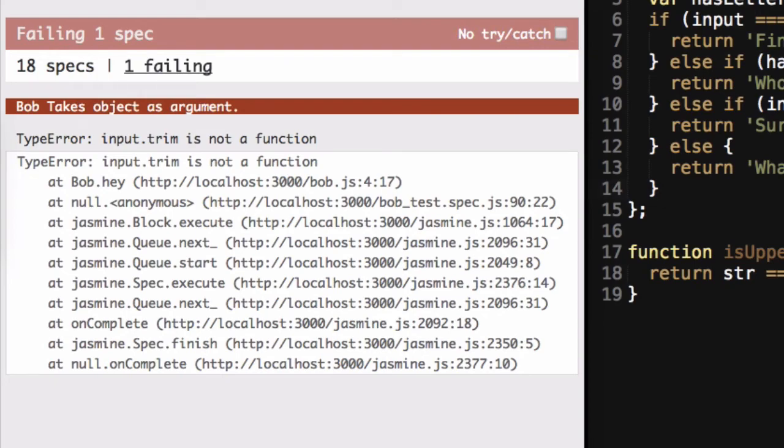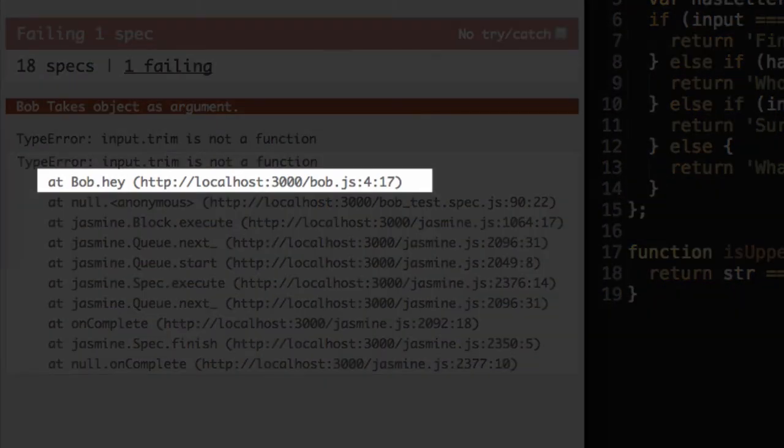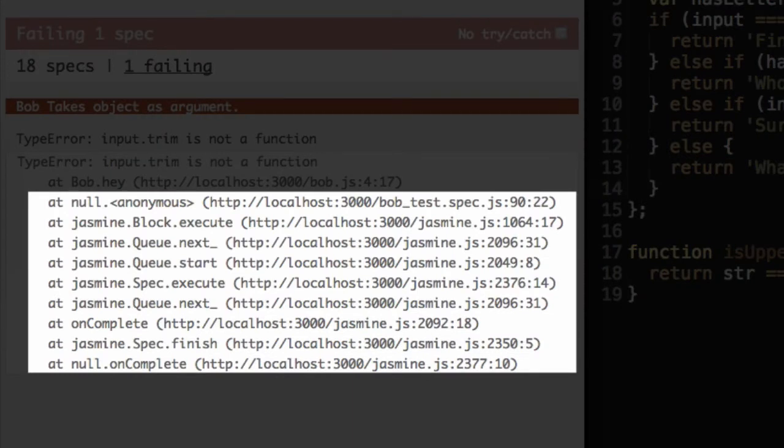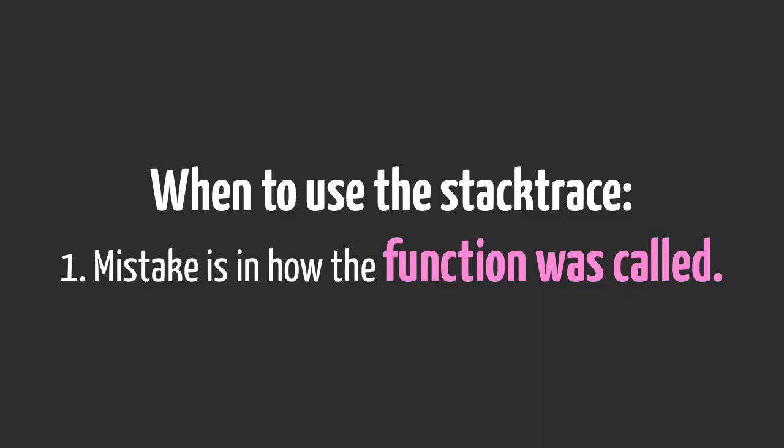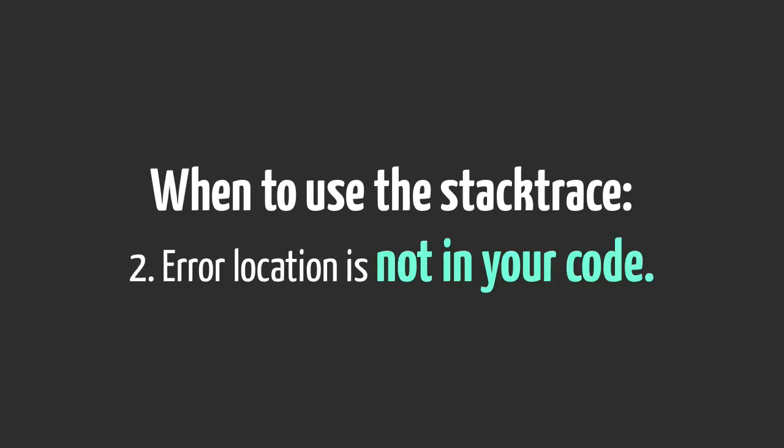When a runtime error occurs, it occurs at a certain location in the code. Usually, it has an accompanying stack trace. The stack trace tells you how the code got to that place. And there are a few situations where reading the stack trace is helpful. 1. When you determine the mistake is not necessarily in the function where the error location lives, but rather in the way or in the context in which it was called. 2. When the location of the runtime error is not in your own code, but inside of a third-party library or framework. But before we get into how the stack trace helps us with those things, let me show you what it is.